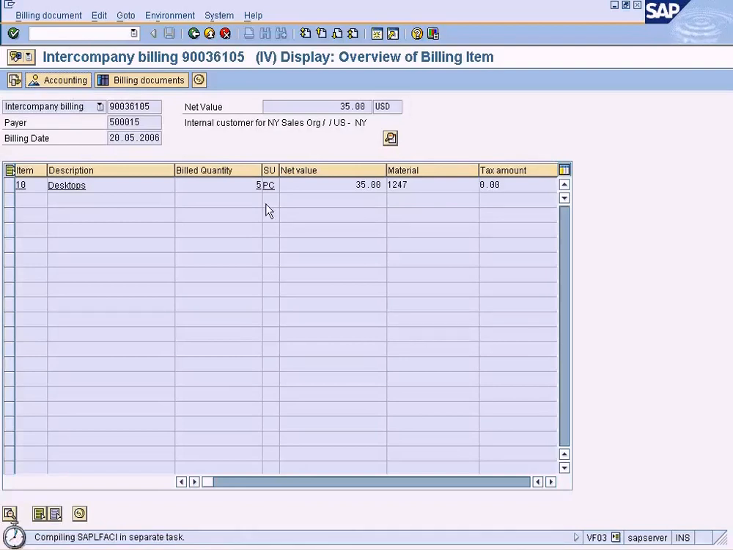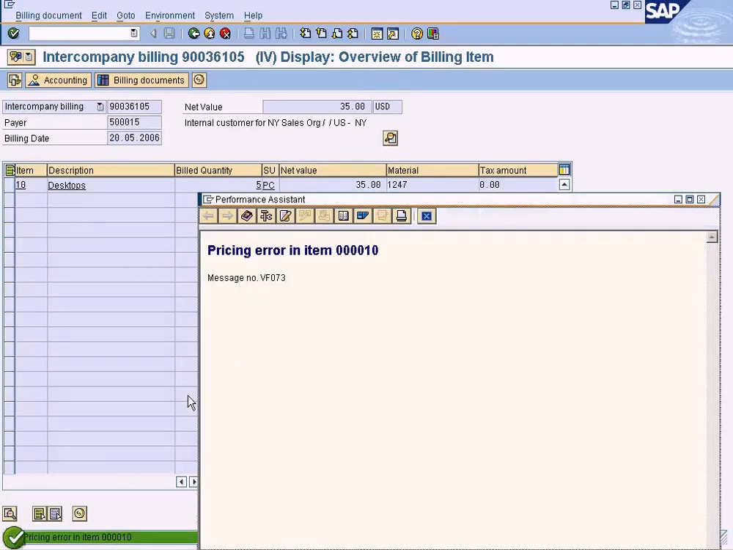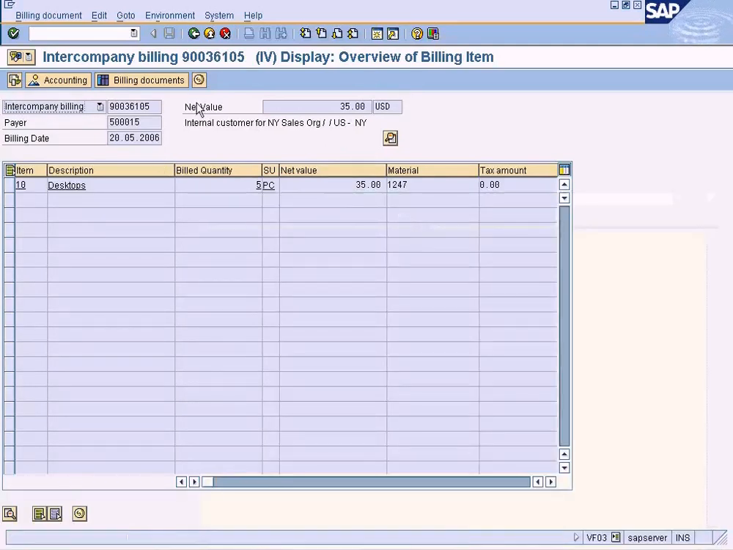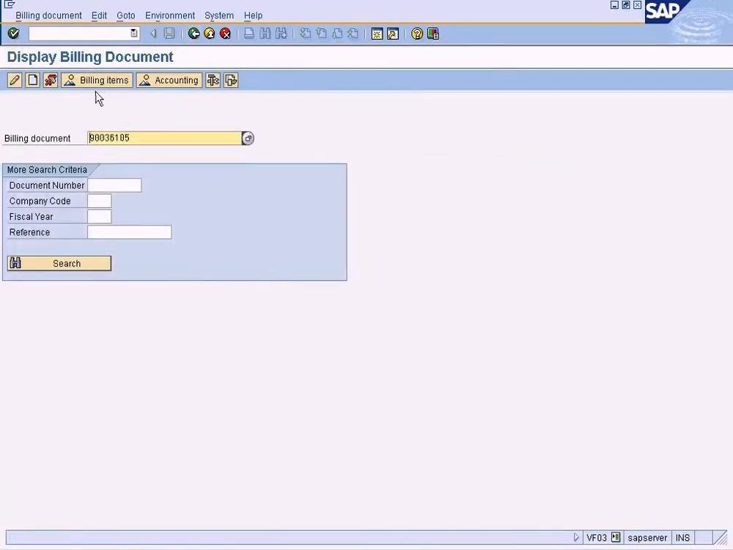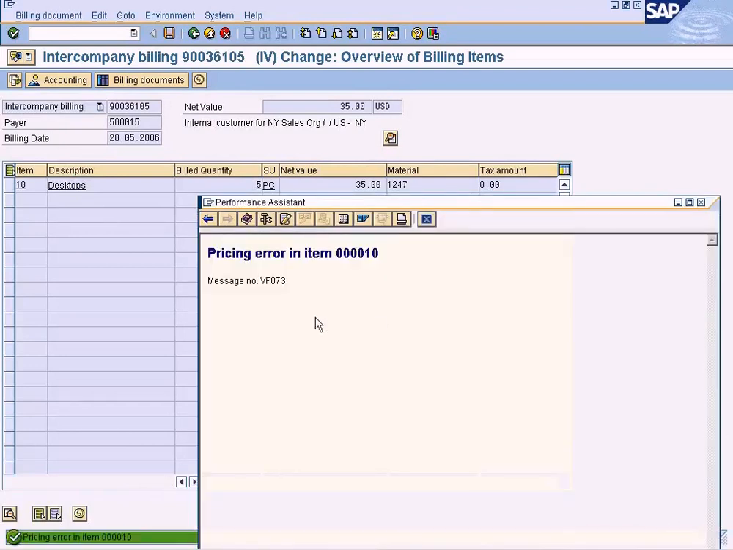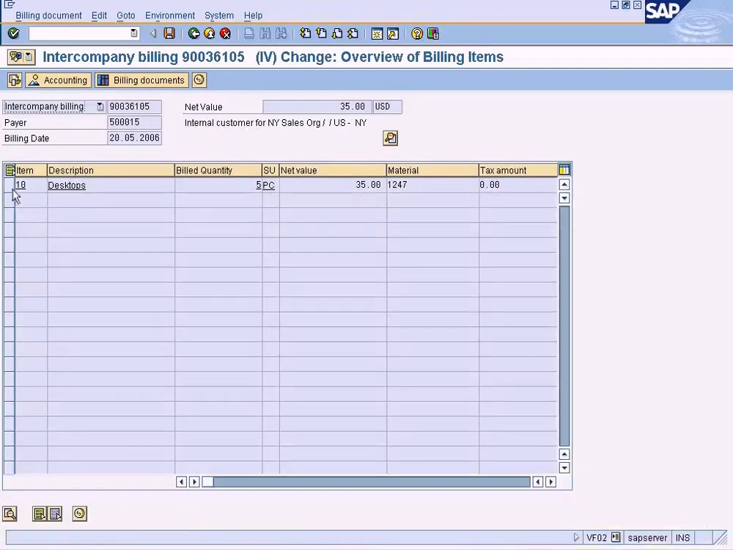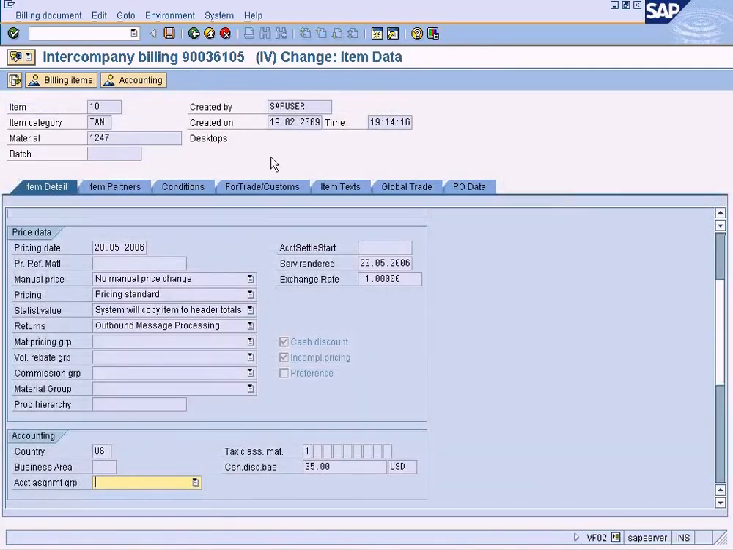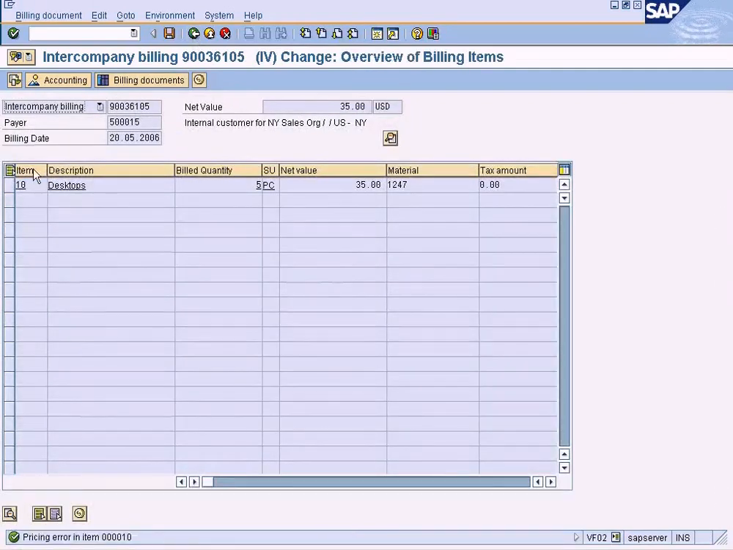I'm going to save. It is saved. The pricing error is still there. Let me see what kind of error it will give. So let me just check accounting. It's not posted to accounting yet because of the pricing error. We need to fix the pricing error in order to release the accounting. It's not released yet.